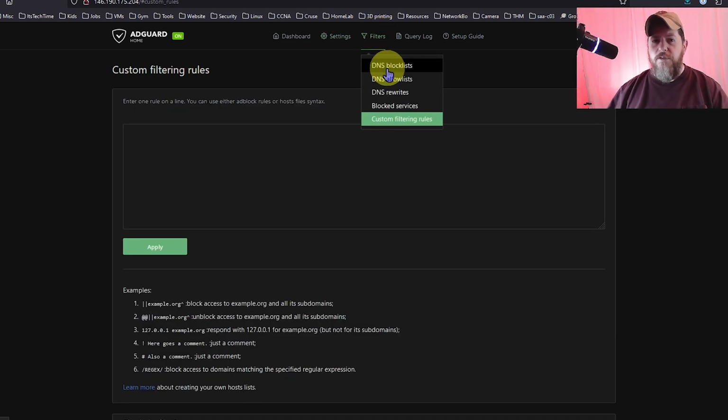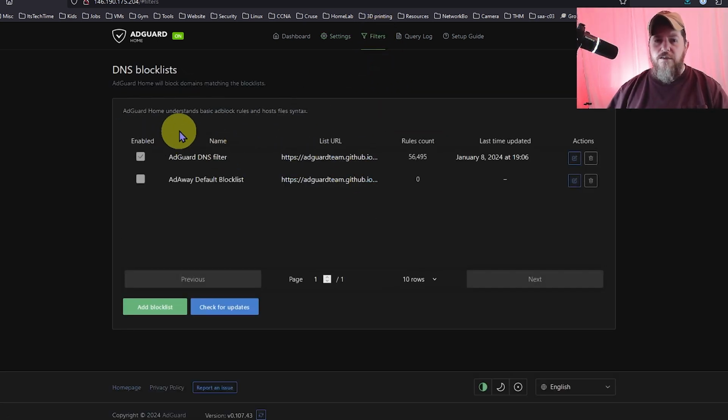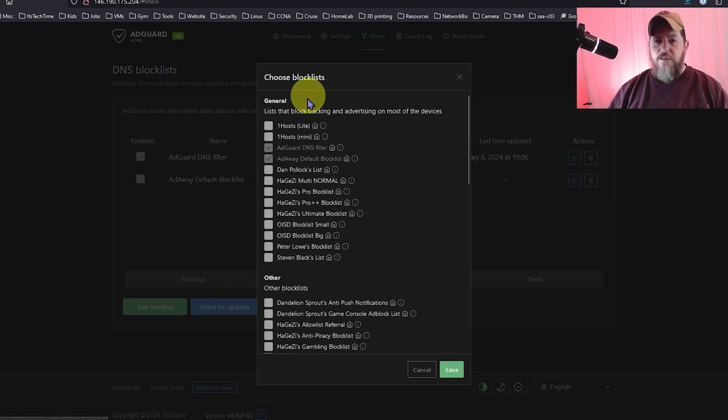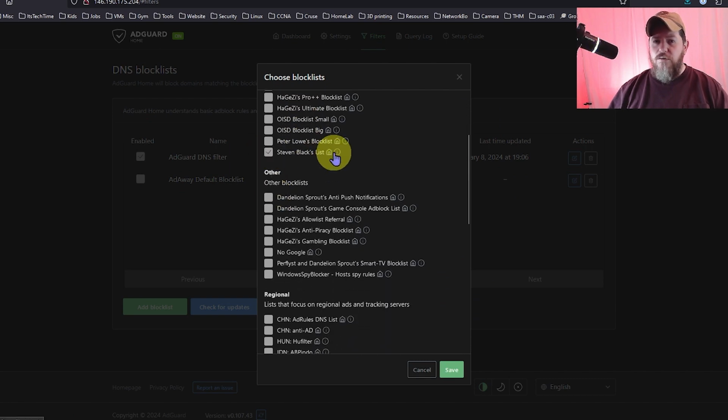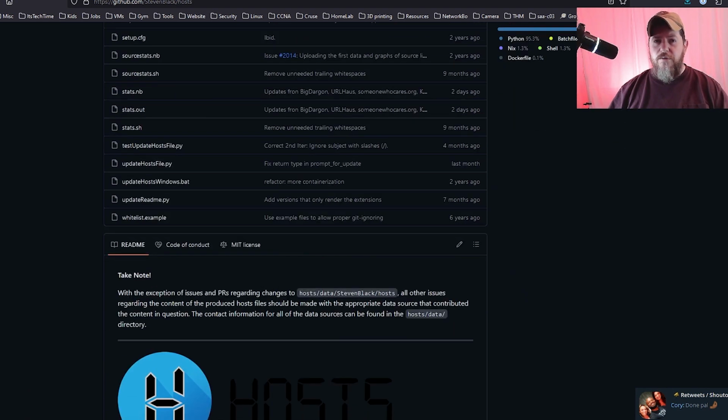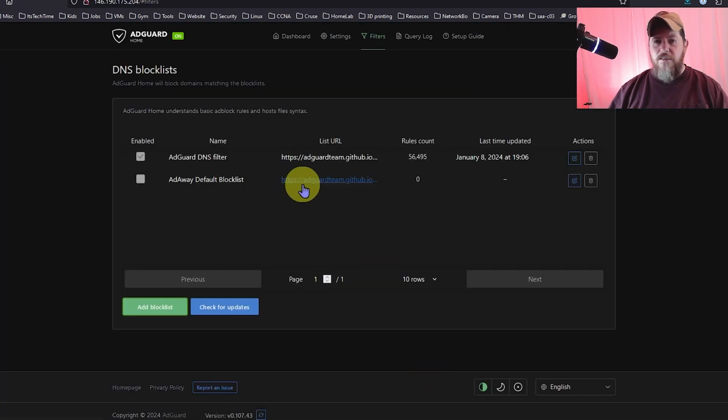And under filters, I'm going to click on DNS block lists. And here you can add more filters to help block more specific sites and programs and apps and software and communities. So clicking on add block lists, you can choose from list, and these are some pre-configured block lists that you can choose, and you can get more information about them by clicking on the information icon and hit save, and it will add it to this list here.